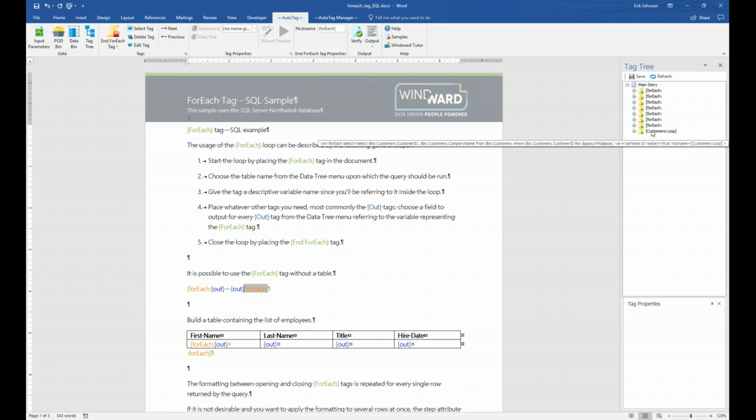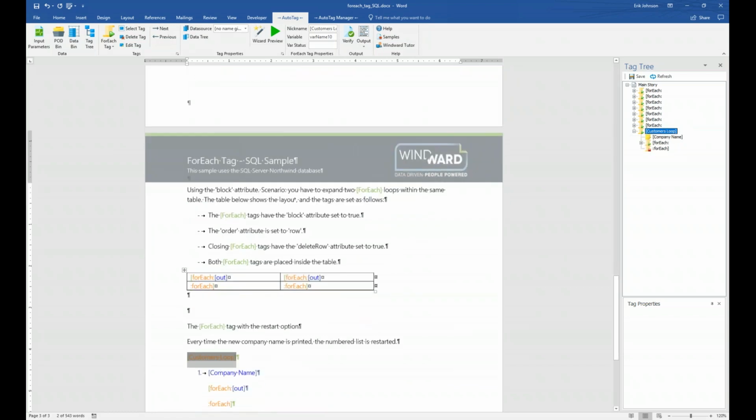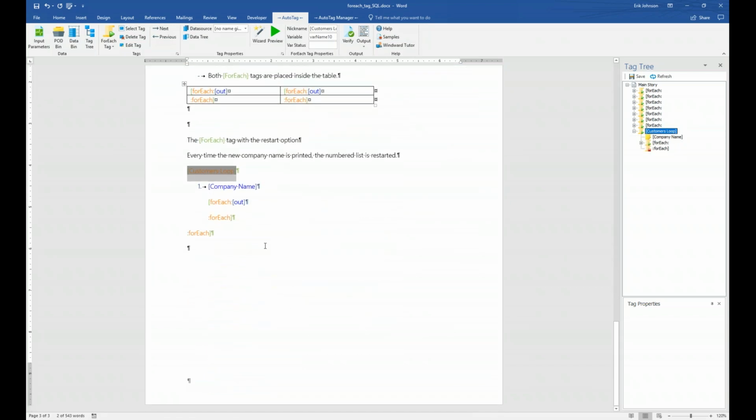Another thing that the tag tree does that's helpful is when you are trying to locate one of these tags, if you double click the tag, it'll bring you directly to where that tag is in the template. So I just clicked on this customers loop and it brought me all the way down here to the very end, to that customers loop tag.